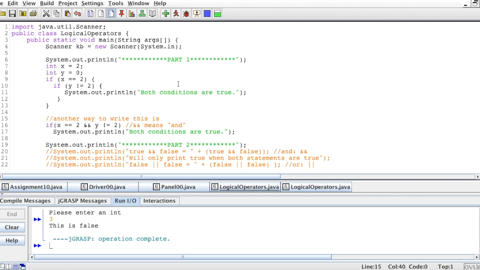In this example, there are two integers, x and y, with x set equal to 2 and y set equal to 0. The first statement checks if x is equal to 2. If it is true, which it is, we move on to the next statement. That if statement checks if y is not equal to 2, and it's not, so that is also true, and it will print out the following statement: both conditions are true. So let's test and see what happens.